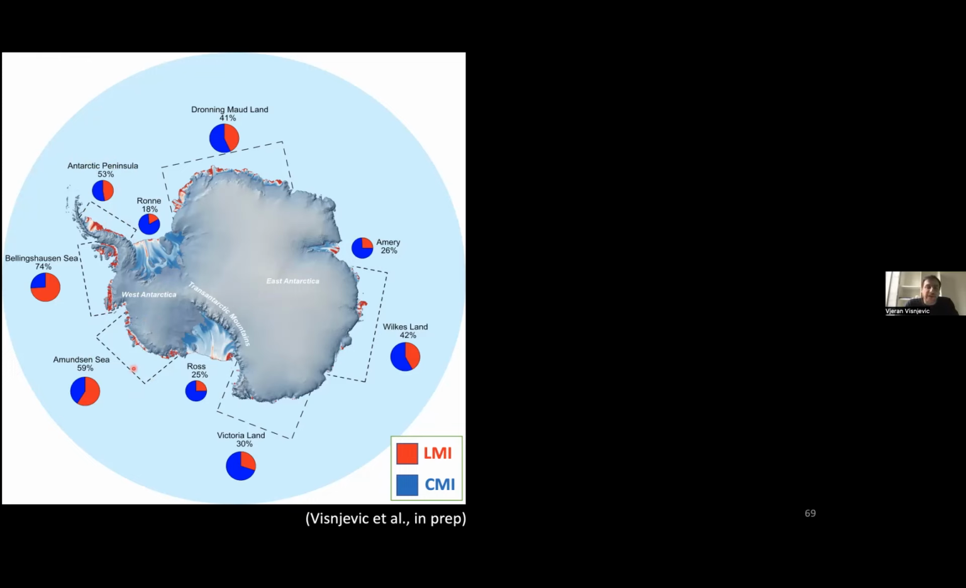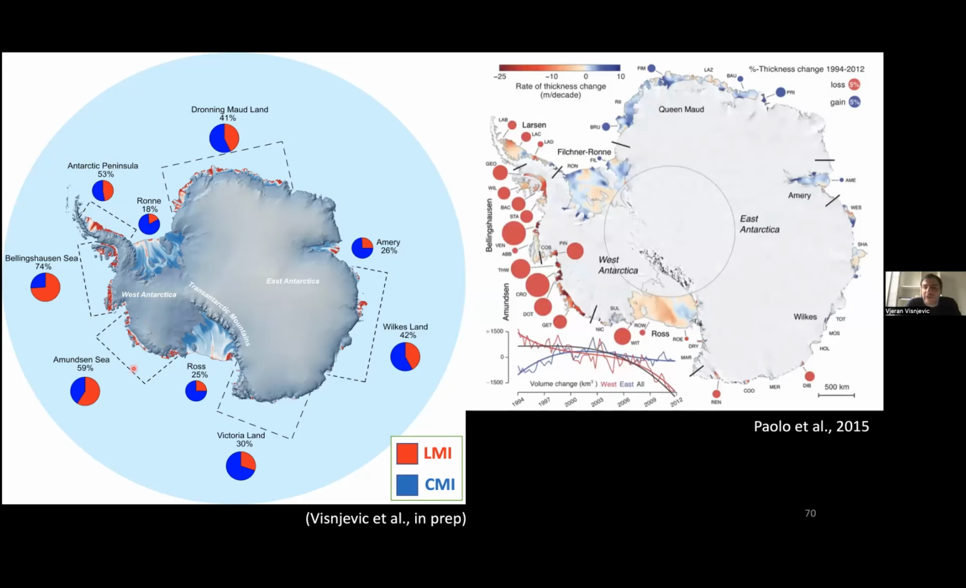But not only that, I here confront this image with a thinning rate, the rate of thickness change over Antarctica, studied by Paolo et al. in 2015. And there we can see that the areas that are dominated by locally accumulated ice already experienced thinning. So here we see the Larsen Ice Shelf and Bellingshausen Sea and the Amundsen Sea. And we see the ice shelves that are dominated by continental ice are actually gaining mass. So this is already the situation.